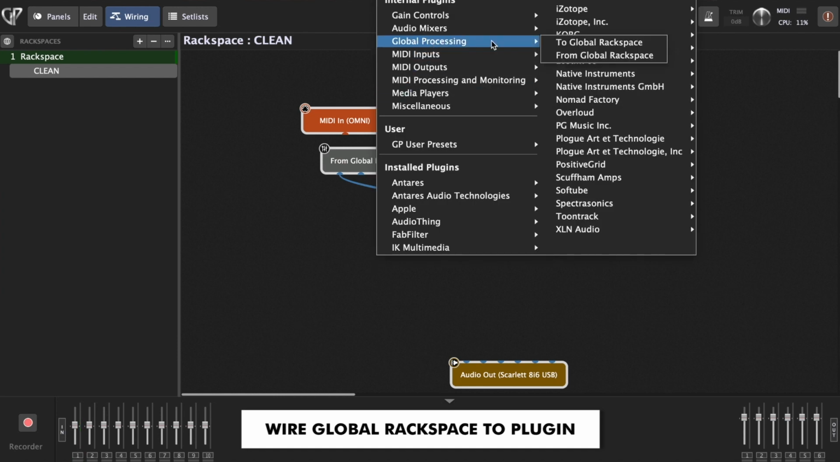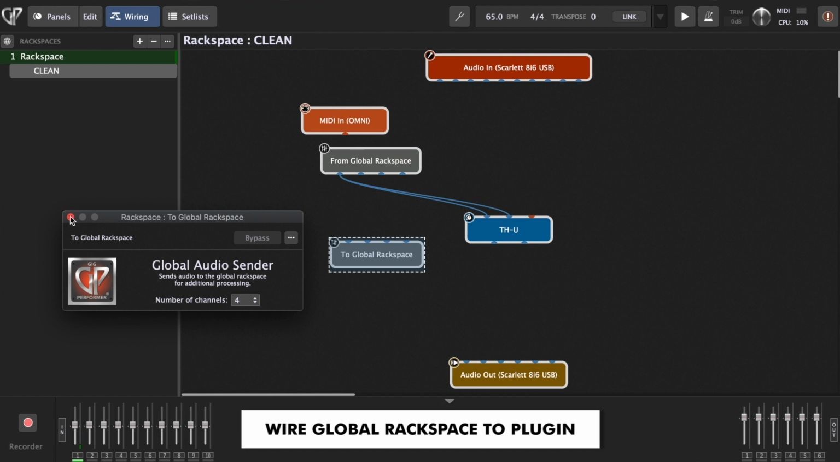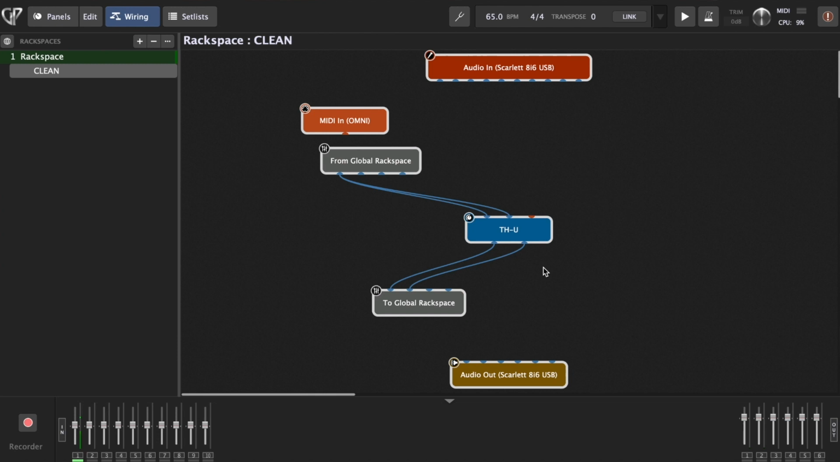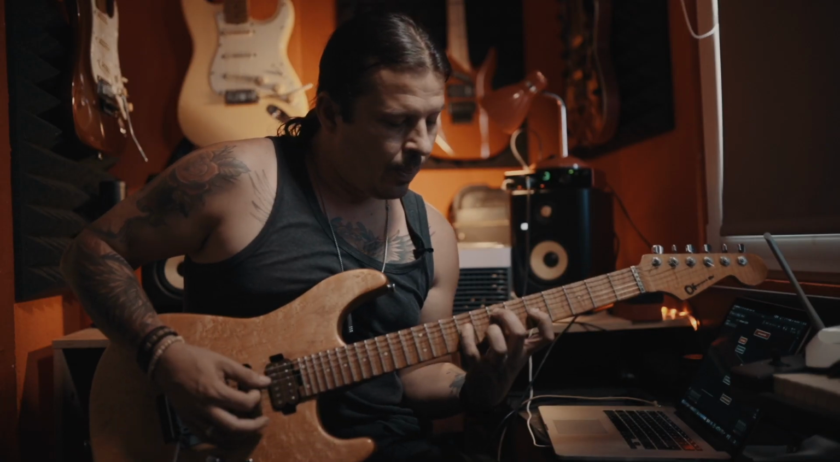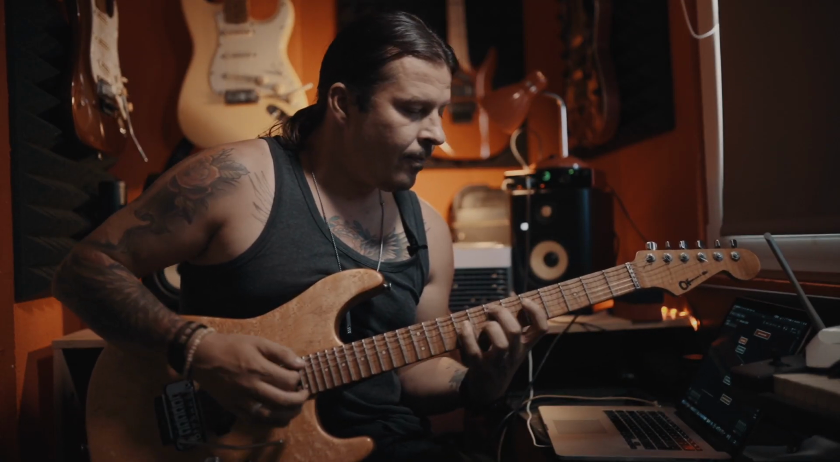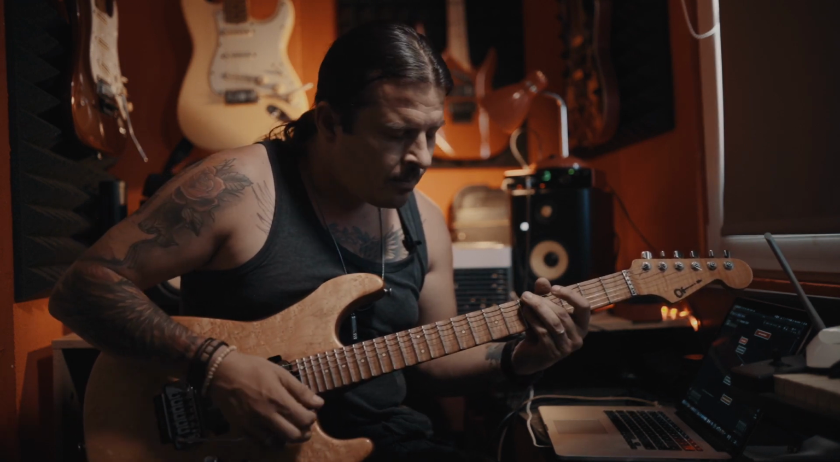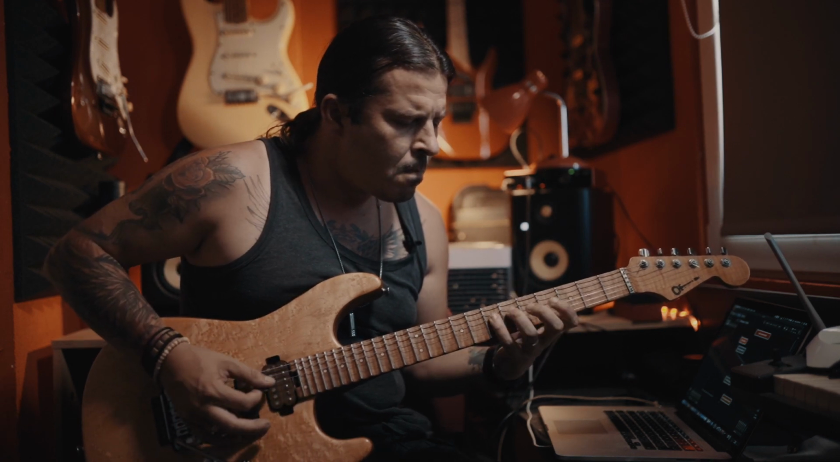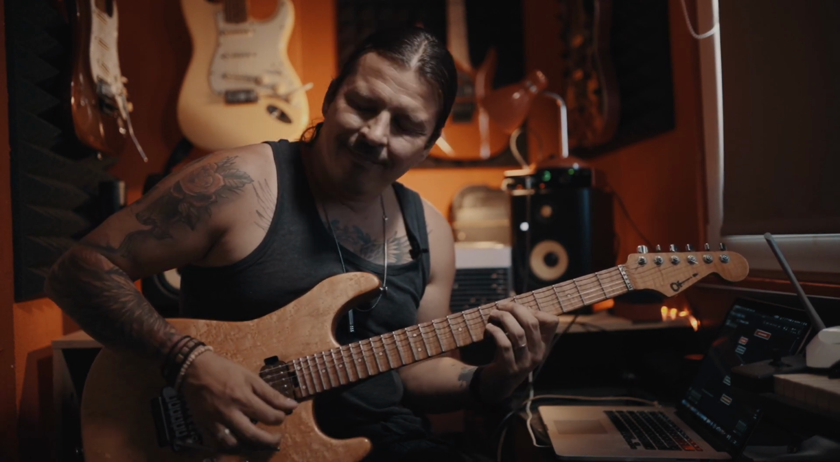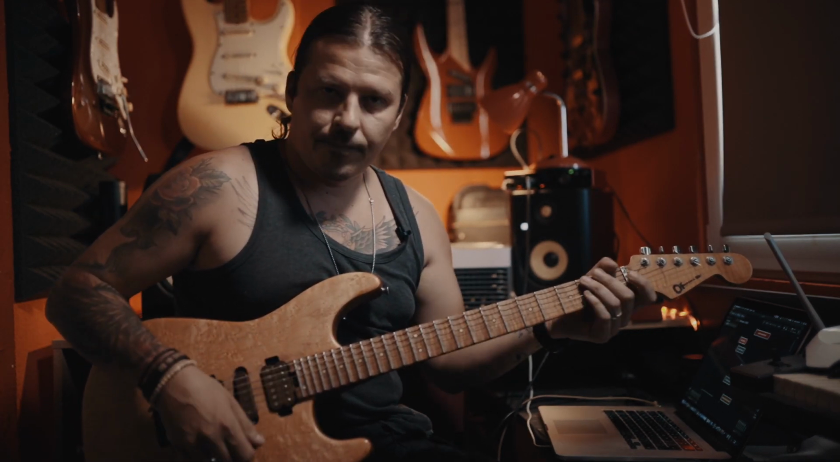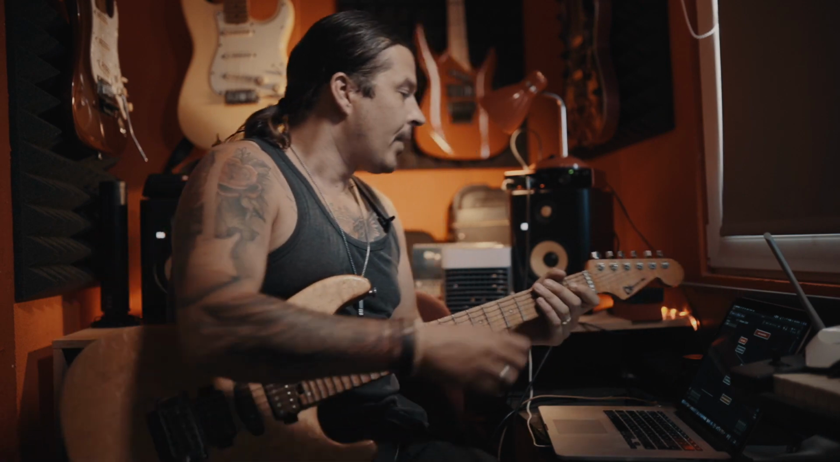And again, right click to global Rackspace. Just move this down to global Rackspace. And I think we will have sound now. Let's check it out. Very beautiful clean sound.